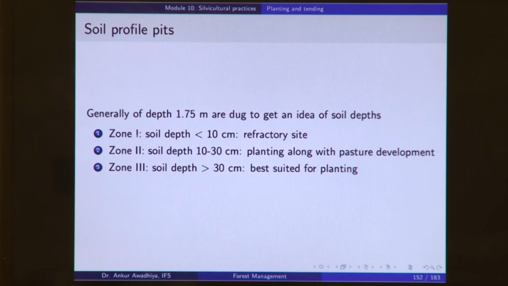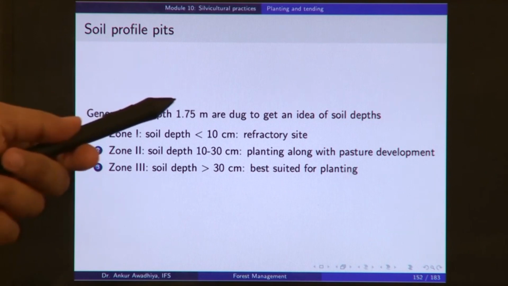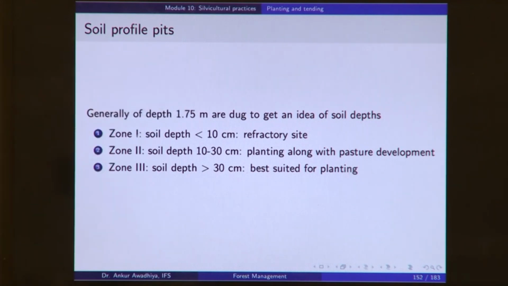Now, before we do a planting operation, we begin with the generation of a soil profile. Now, soil profile is typically figured out by digging certain soil profile pits, which are generally of the depth of 1.75 meters. Now, why do we need to have a soil profile map? Now, this is because soil is of utmost importance in supporting the plants. So, if an area does not have a sufficient depth of soil, then probably it will not be able to support the plants.